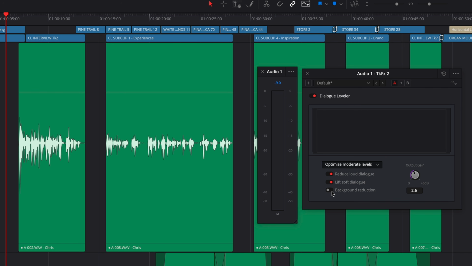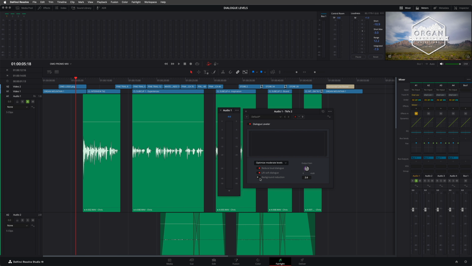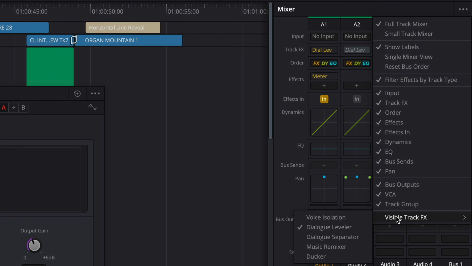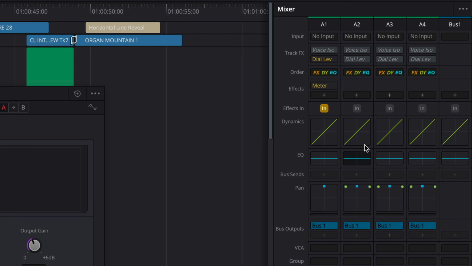And instead, I'm going to apply one further track effect, although this effect is only available in the studio version of Resolve. In the mixer, I'll first need to add the voice isolation to the visible track effects. Then I can enable it.